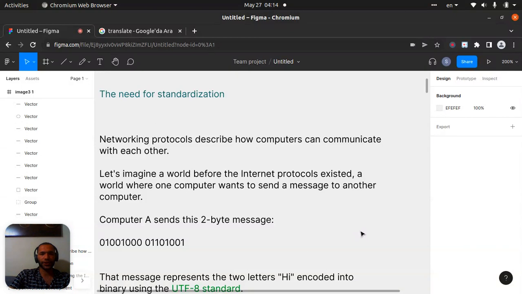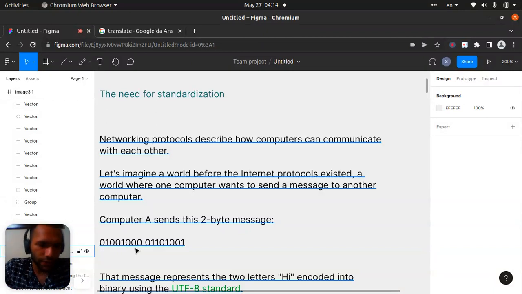Networking protocols describe how computers can communicate with each other. Let's imagine a world before the internet protocols existed, as an example. A world where one computer wants to send a message to another computer. Computer A sends this 2 byte message, which is this one. I will give you one important message here to understand what's going on.